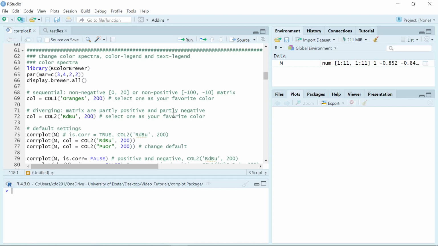Today I'm going to show you how to change the color spectrum, color legend, and text legend on your Corrplot. First, let's have a look at the color spectrum.